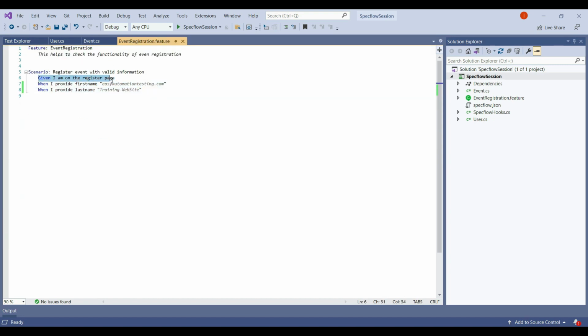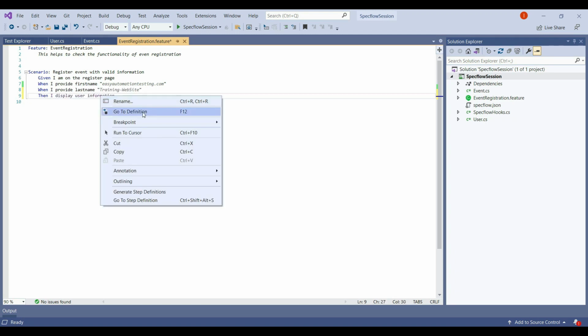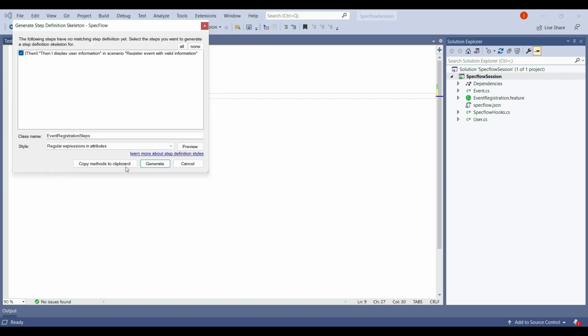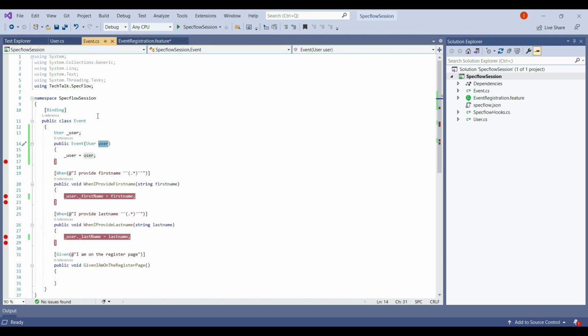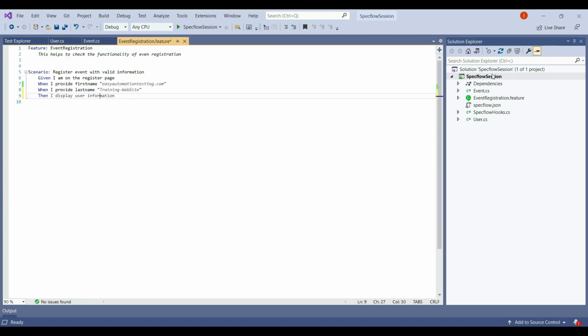It means if we have created the object of this user here in this step, then that object will be available in all the steps of this particular scenario. Let's do one thing. Let's create another step here. Then I display user. Let's generate step definitions and copy methods to clipboard. So instead of adding this step in this event class, we can create another class here.